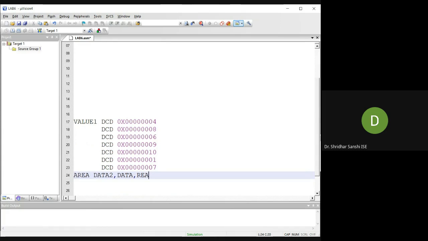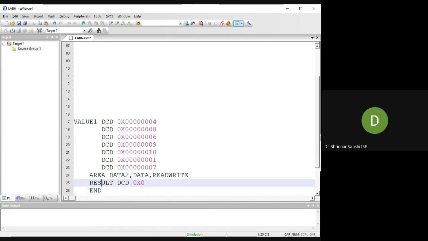So I'll write read write. Okay, so that I can update the result value. Again, I can declare one 32-bit value, initialize it as 0, and end it. Since it is a variable, there should not be any space.